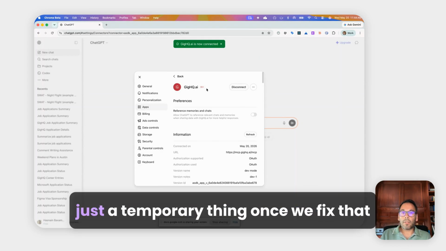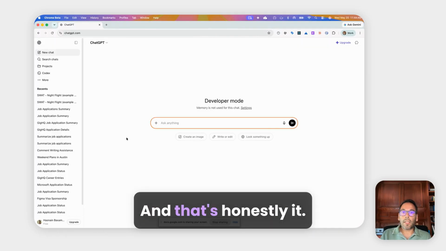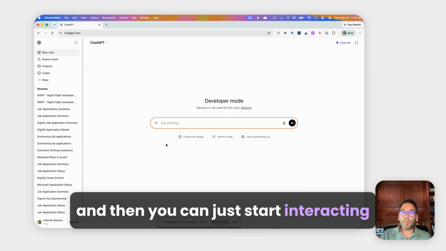Ignore the fact that it says dev. That's just a temporary thing. Once we fix that, that'll be done. And you'll see all the tools that are available listed here. And that's honestly it. And then you can just start interacting with it.